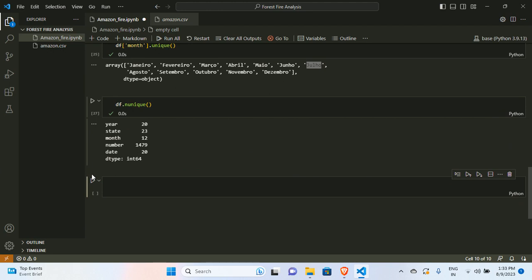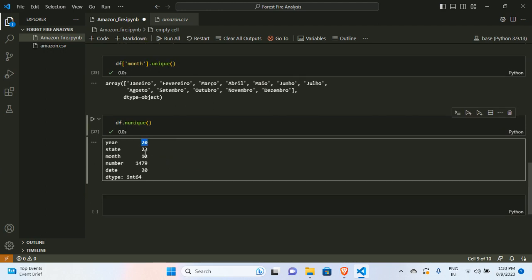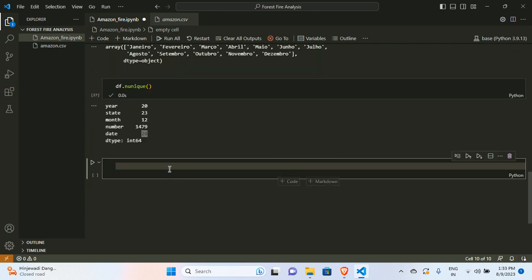In year, we have about 20 different years. Then we have 23 states in our data set. We have 12 months. You can see here in number, the unique values are given. And in date, we have 20 different dates over there.